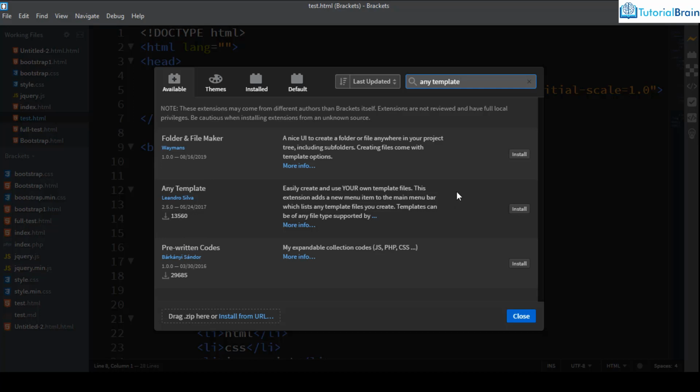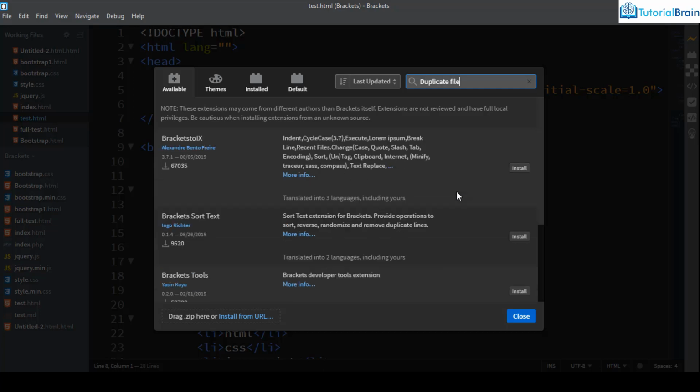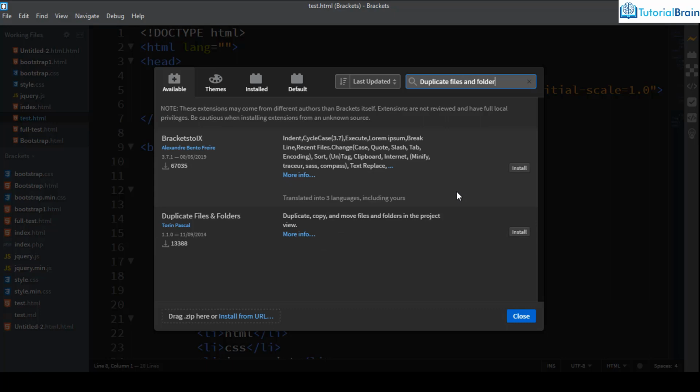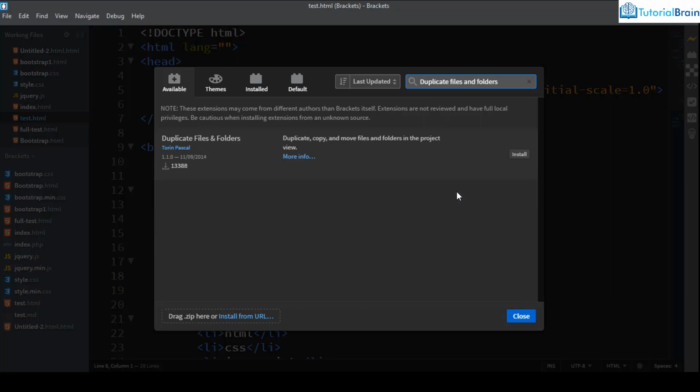Now, the next extension is Duplicate Files and Folders. So this extension, as the name suggests, will duplicate the files or folders for you. It will basically copy or duplicate or even move the file in your project.